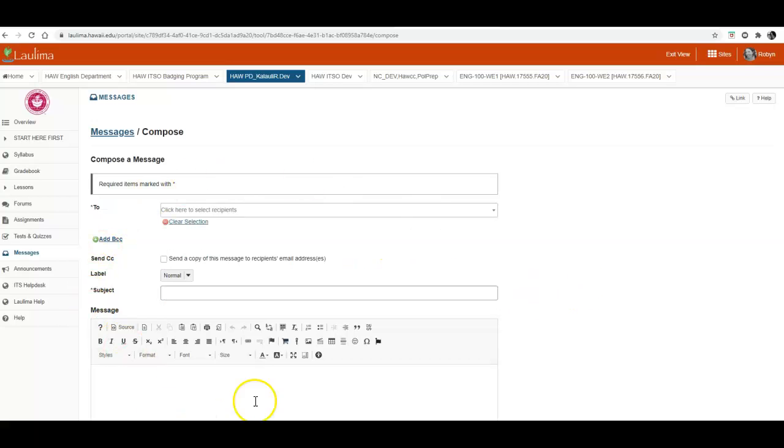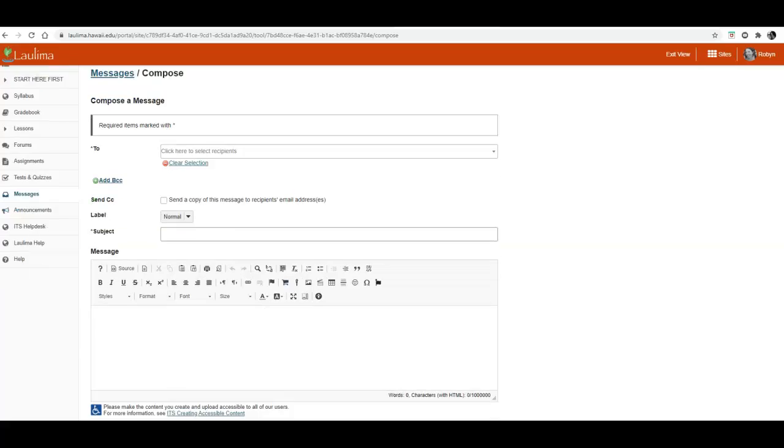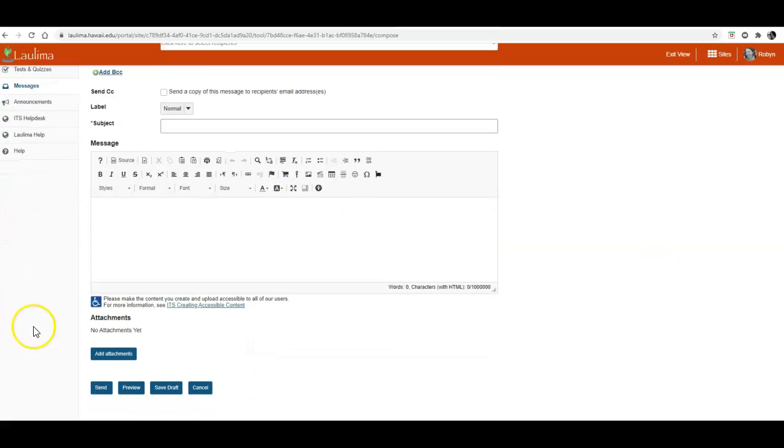And then this is just like any normal email that you use. You can add attachments. You can save as a draft, preview before you send. And if you're happy with your email, you can go ahead and send it. I'm going to hit cancel.